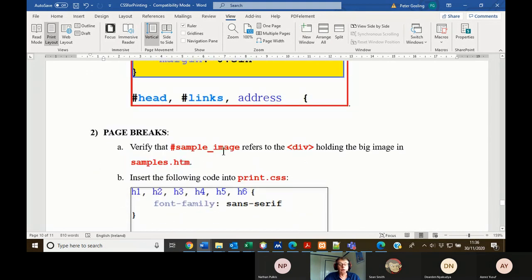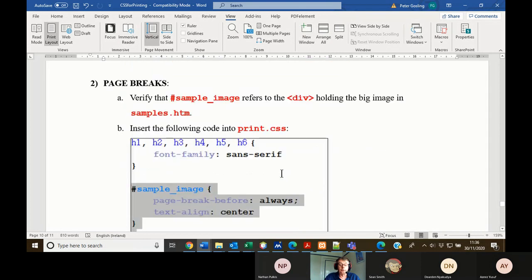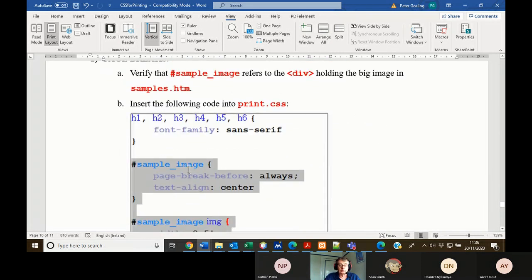We can put in page breaks. So we've got the ID sample_image_reverse, the div holding the big image in the samples.html file. So we insert the following code into it. The ID sample_image, page-break-before: always, text-align: center.